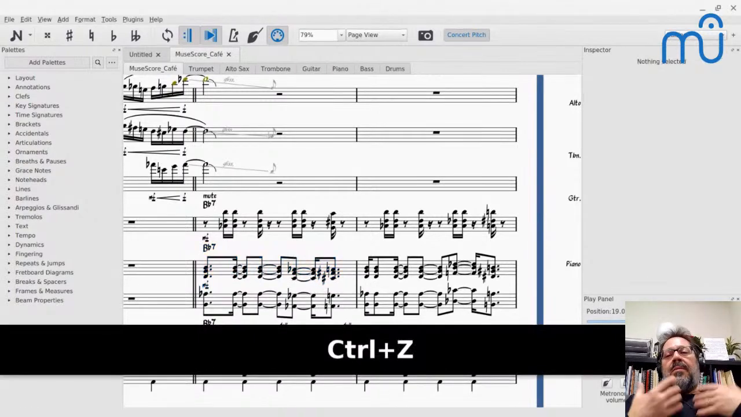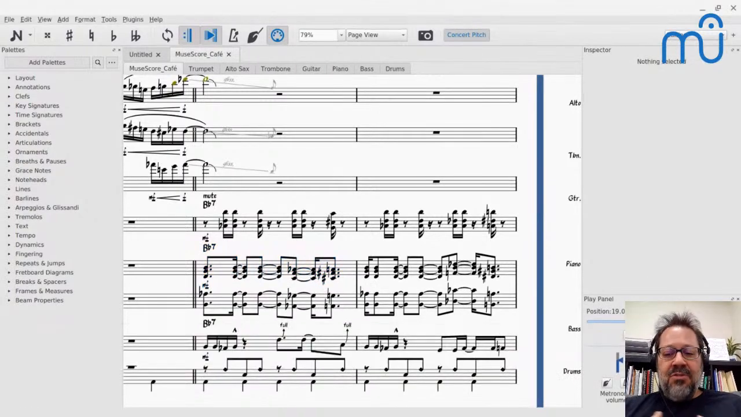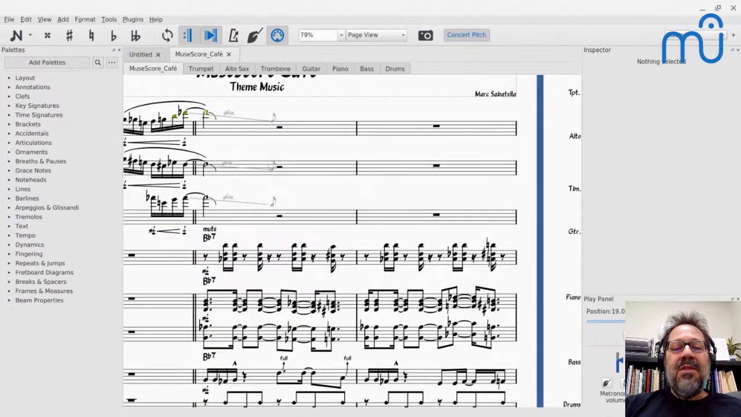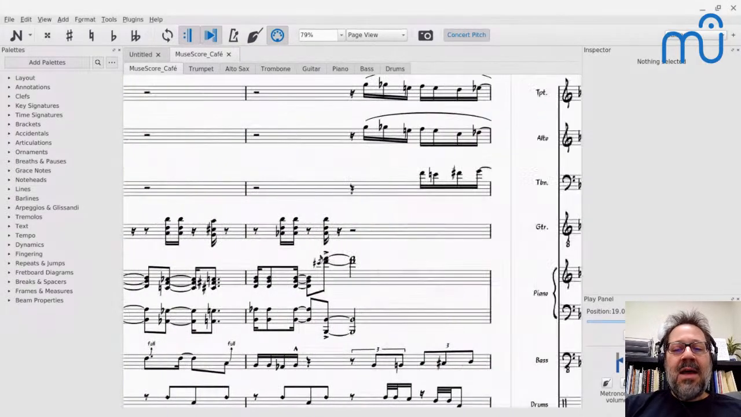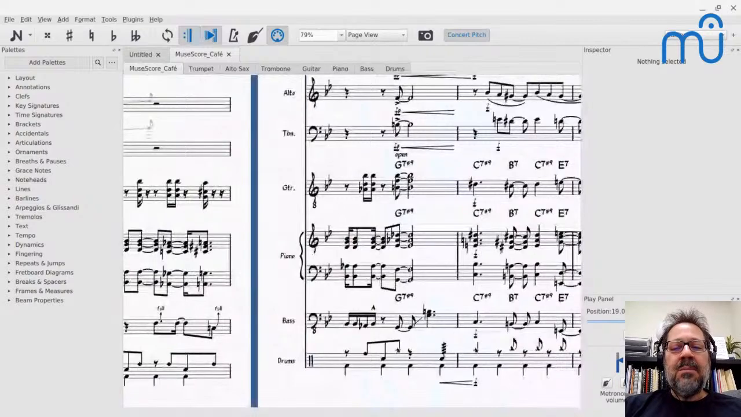So my first hint for you as far as avoiding repetitive actions is, if you have something you want to apply to a lot of things, select those things first, then give the command to apply the thing, and then it'll apply to all of them at once. This also applies to things like dynamics.